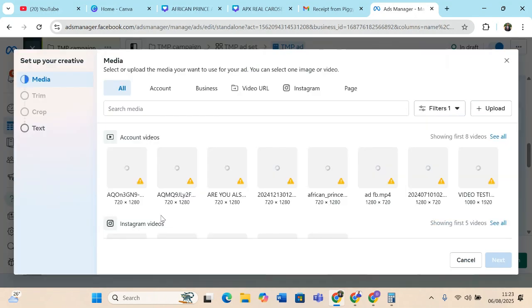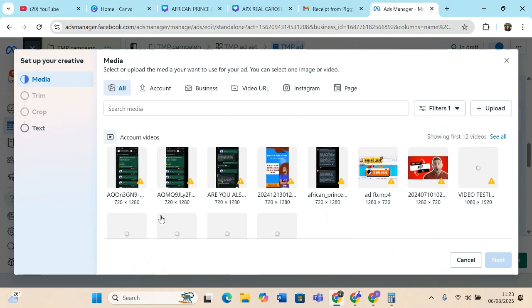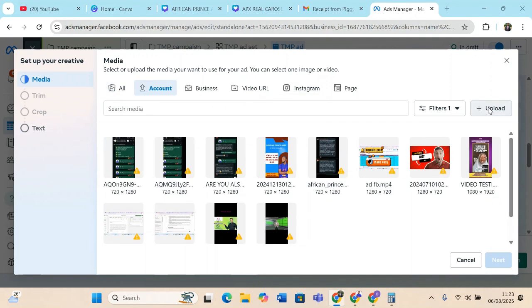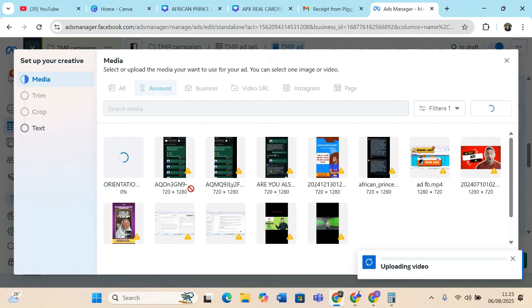Firstly, if you have put the video on your Facebook, you can pick it from there. If you don't have it, you can easily upload the video directly from your system. So you can see, if you have the video here, then you include the video. Let me just assume that this is the video, then let me upload it. Once you upload the video, it's going to load here. But the video is very long, so it will take time before it uploads.